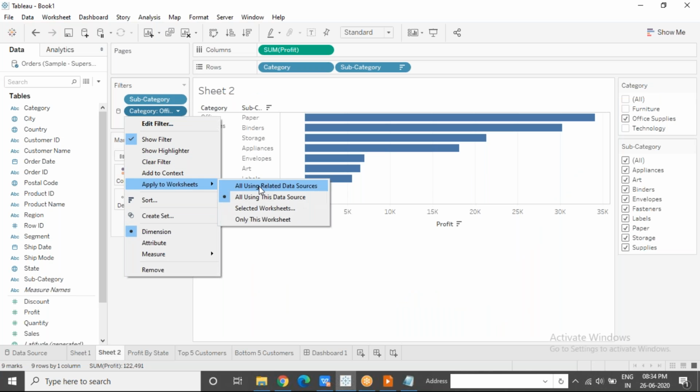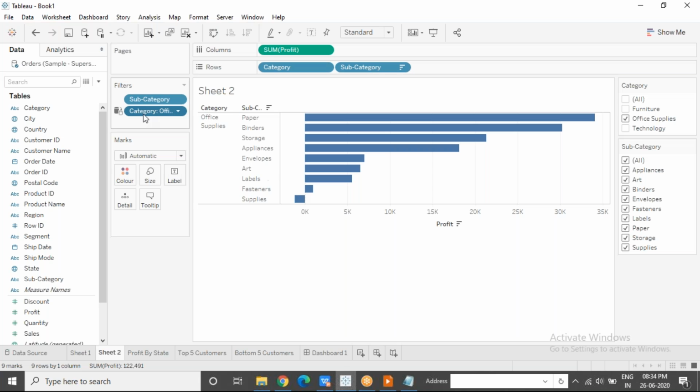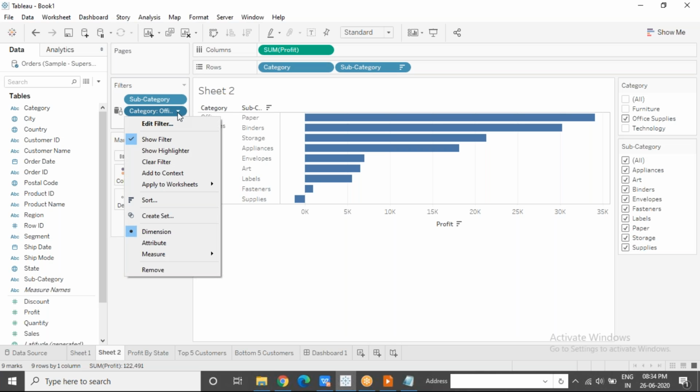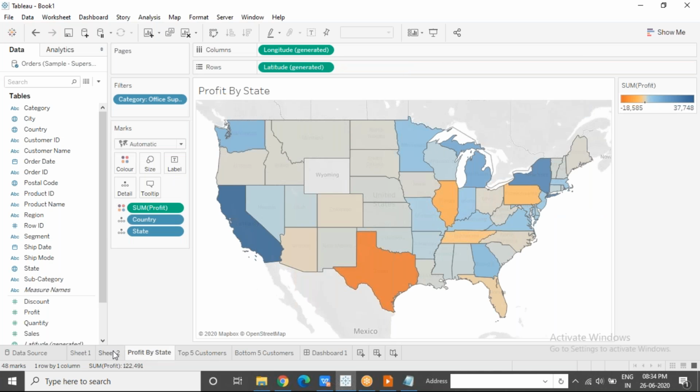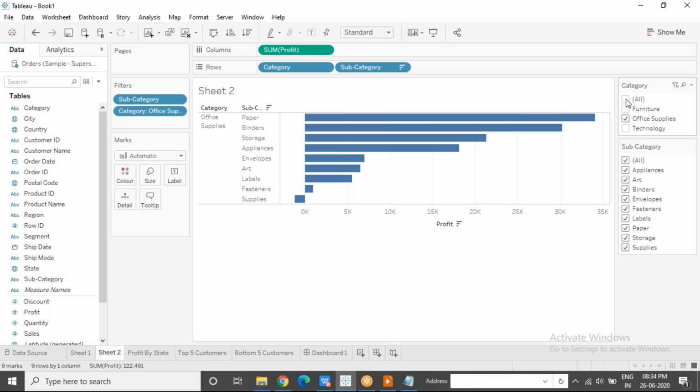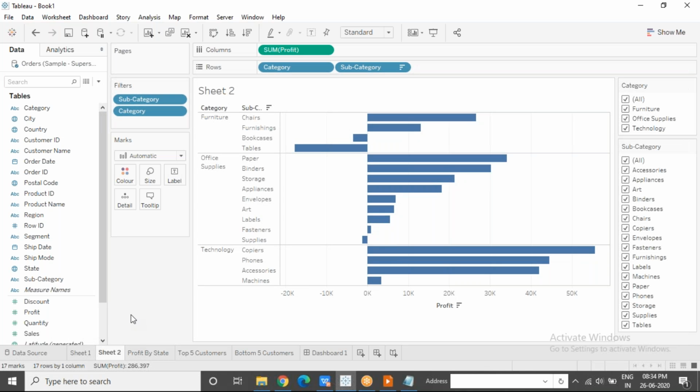Another option is apply to all using related data sources. In case you have done something called data blending, then you will be able to use this filter. All the related data sources also will show you relevant information on the worksheets. After we learn data blending, you can come back and implement this concept. For now, I will say only this worksheet. So only this worksheet will be impacted, nothing else. Others will not be impacted by it. All right, so that is how we use filters.